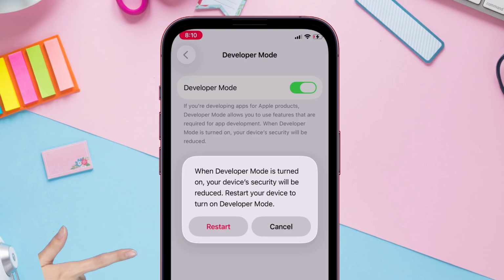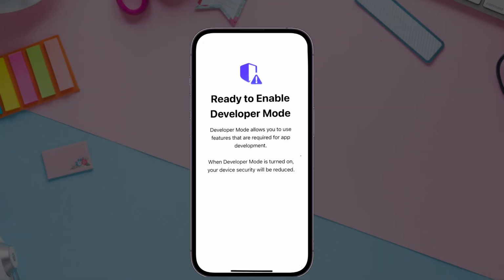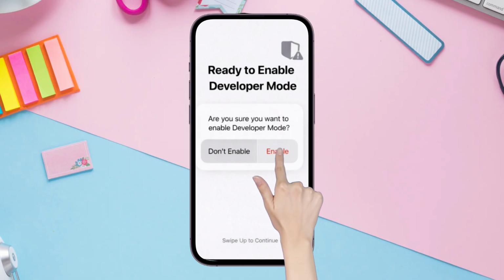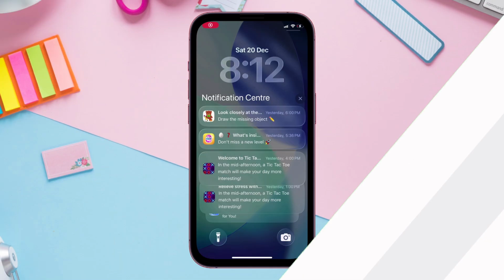So do as instructed. And during reboot, you should see this screen. Simply swipe up from the bottom to continue and finally tap on the Enable option. This will enable developer mode on your iOS device.